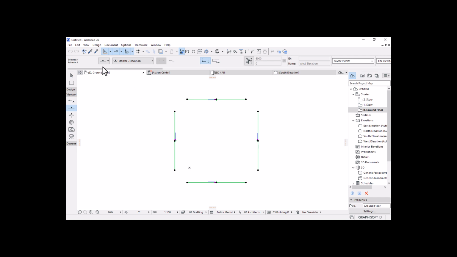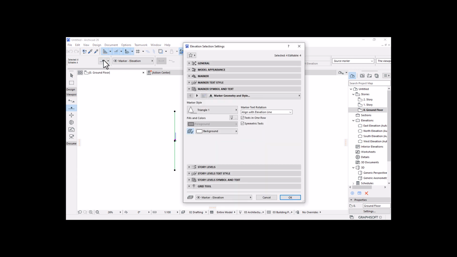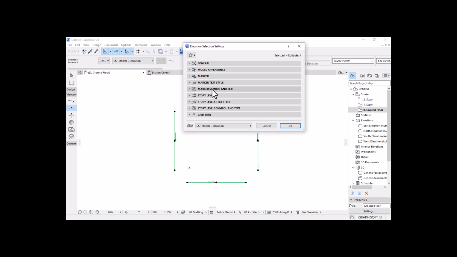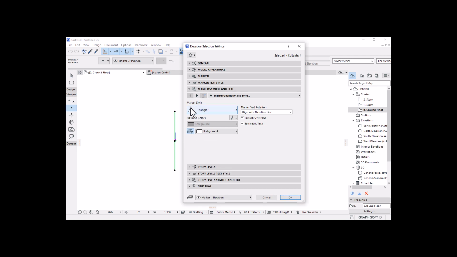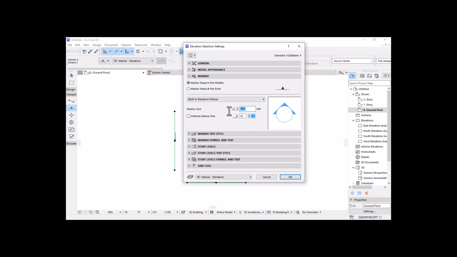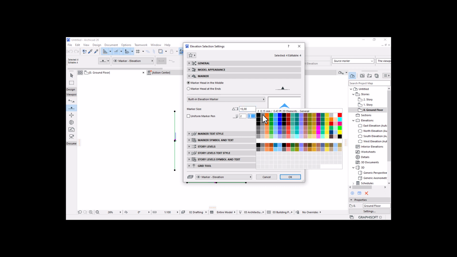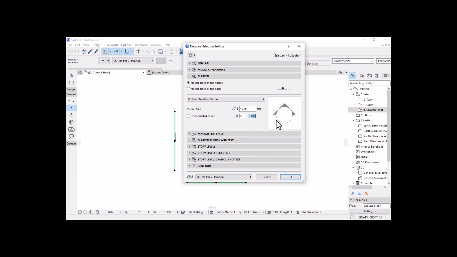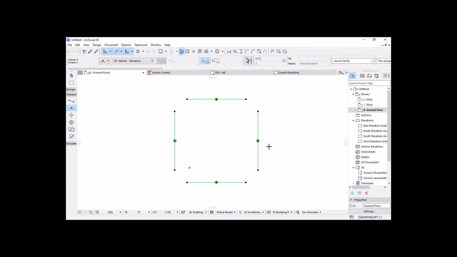So what you need to do is go to the settings dialog to change the marker style into something we are used to. I'll go here, and under the marker symbol and text section, let's expand that section and come under marker style and change this to circle 4. That's something that we are used to. Then I'll go back up here under the marker section. I'm going to set the marker size to 15 millimeters, and then change the marker pen to color 2, which is 0.15 millimeters weight. You could check your preview here to see all the changes you are making, and once you are happy with everything, you can hit OK to apply changes to your elevations in your floor plan.